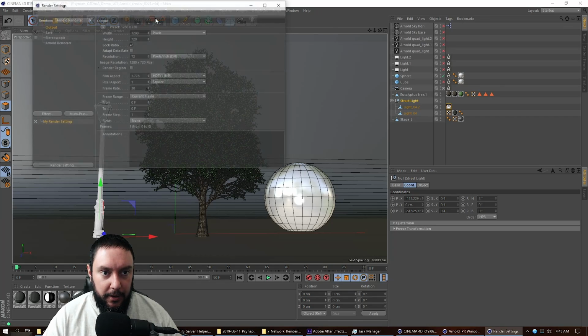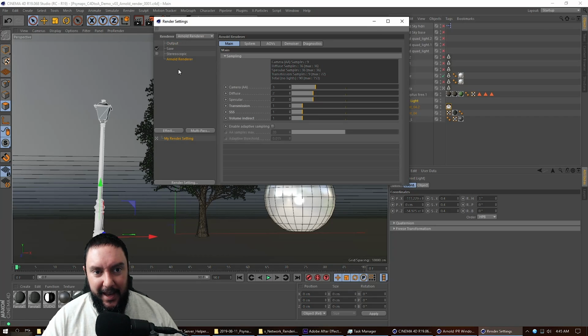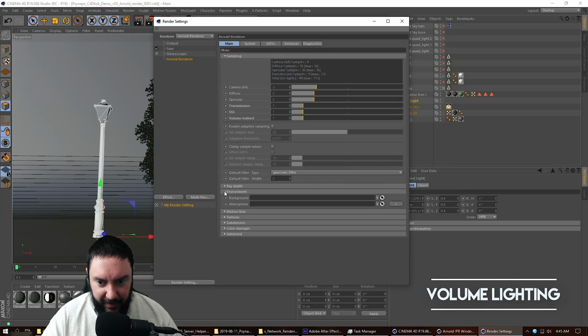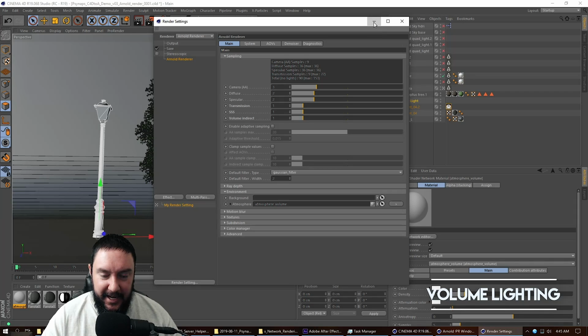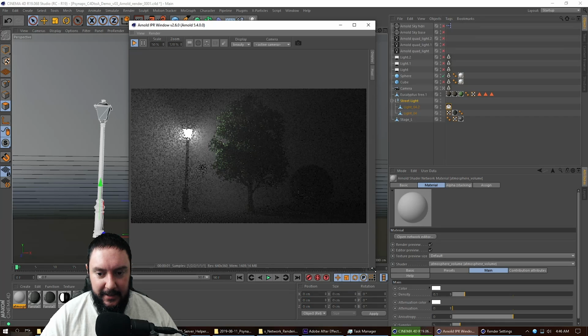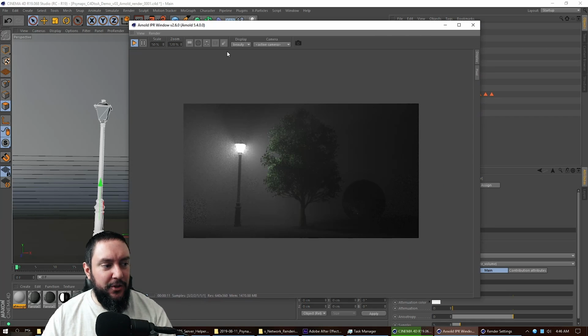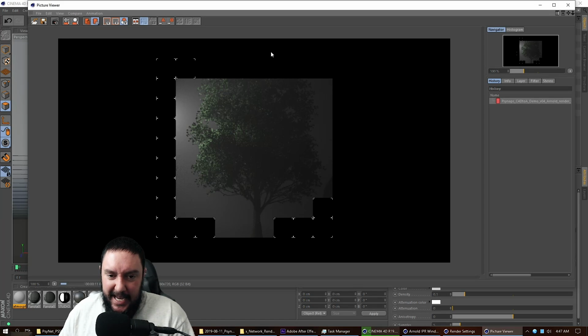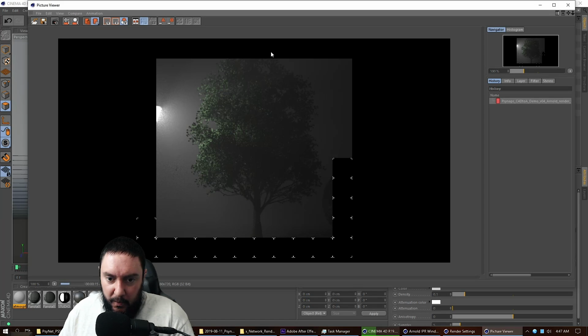Now I'm about to blow you up with something that's been one of my favorite Arnold features. We've got to go down here to environment. And I'm going to add atmosphere volume. So we're going to do an atmospheric light. Let's bring back our IPR window. Look at this. This is where Arnold starts to get cool. So now you can just let your creativity go crazy with this kind of lighting.